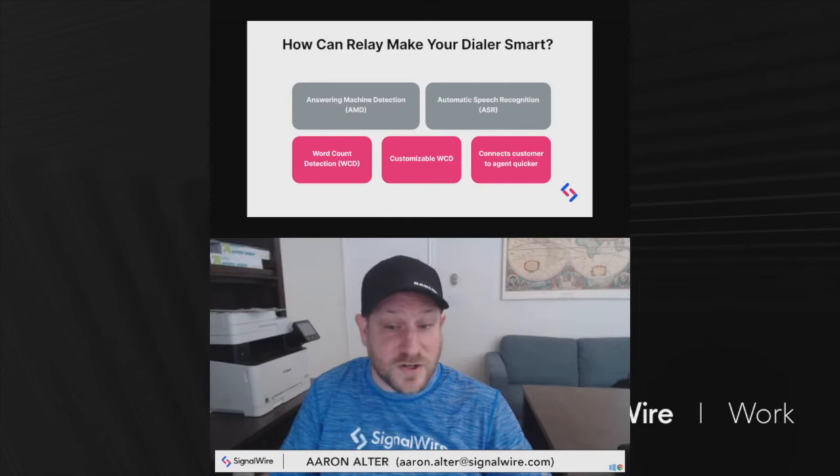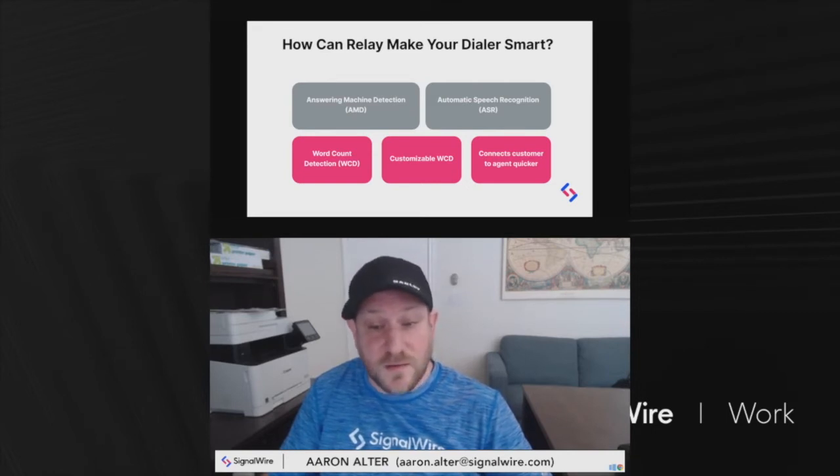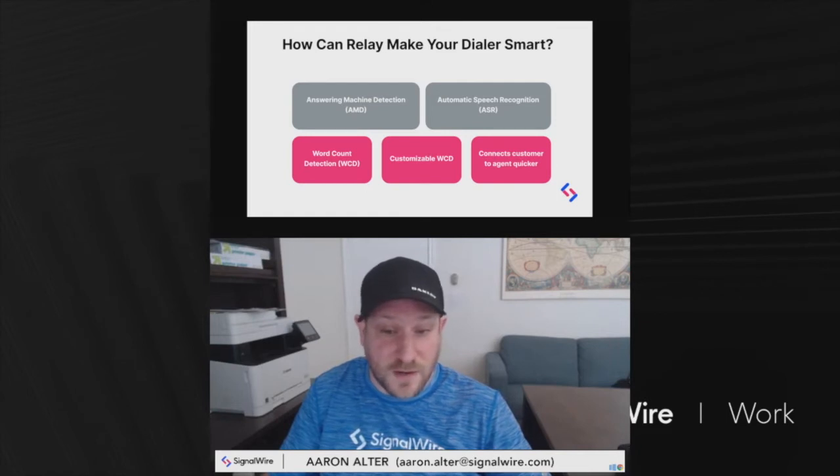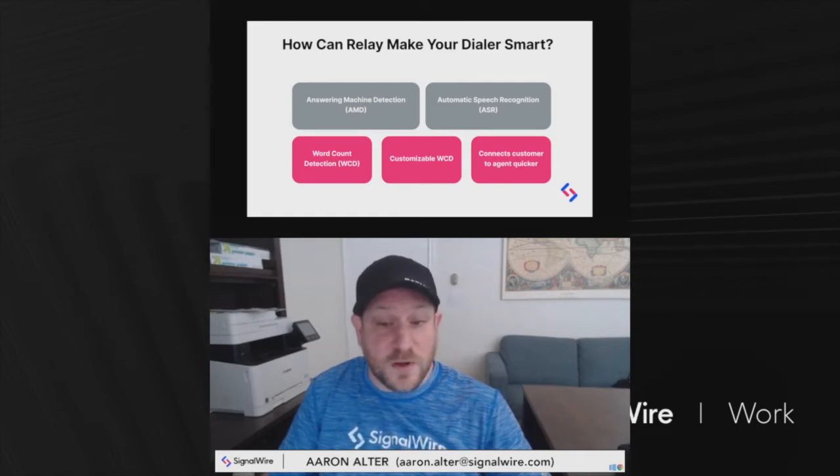SignalWire's word count detection technology is easily customizable so that it can be adjusted over a period of time if needed. And finally, to bring this all together, as mentioned earlier, the advantage of our unique Relay technology is that it provides a persistent and real-time connection, which allows for more dynamic call control.